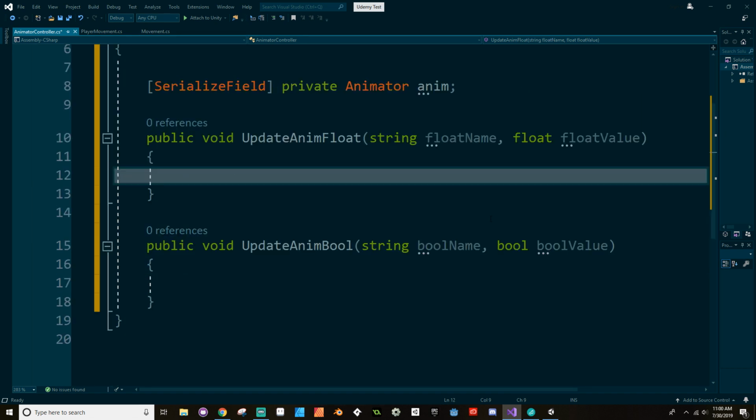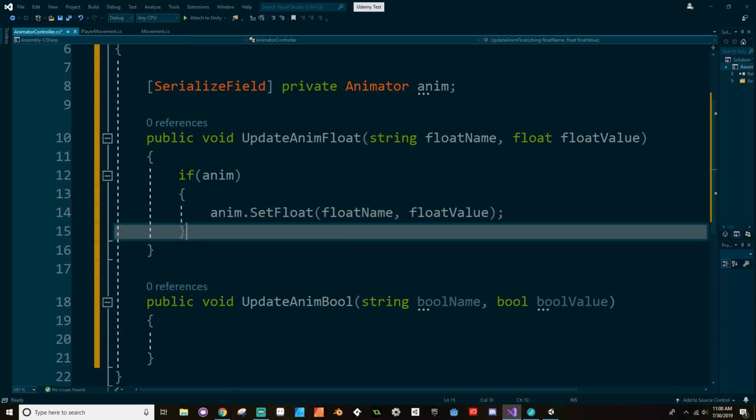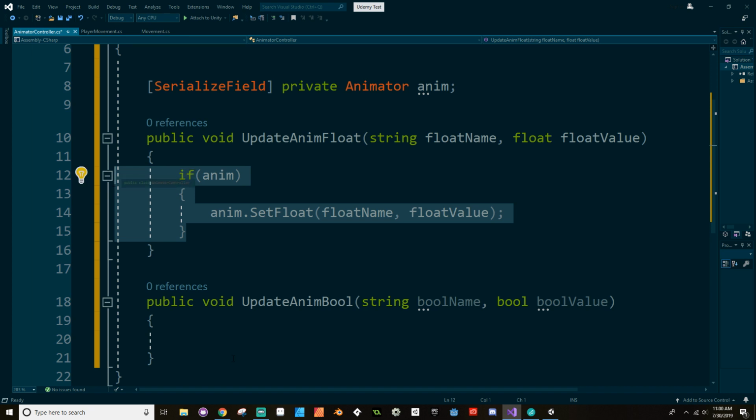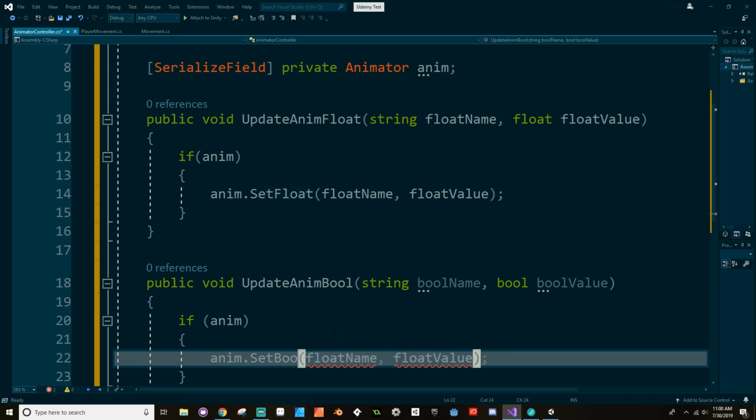Alright, so what these are going to do is check to see if the anim exists, to make sure there's no null reference error, and then we're going to say anim.SetFloat, and we're going to use the float name, float value, and then something similar for the bool, only it's going to be SetBool. So anim.SetBool, bool name, bool value.